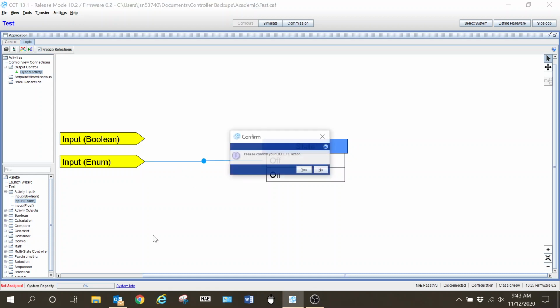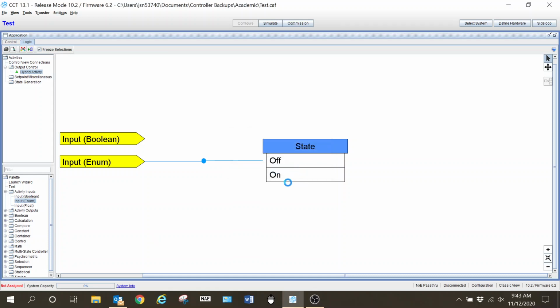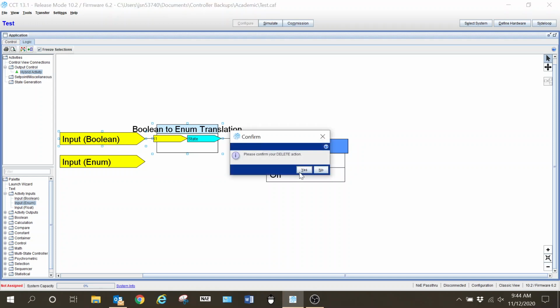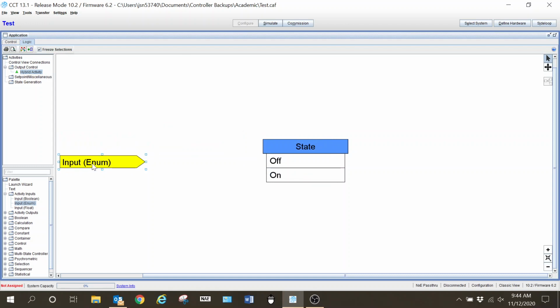Now, just to show you as well, I'm going to delete this out, just like that, and I can use the Boolean, but you see what it does here. It gives me a Boolean to enumerated translation, and again, that's something that you need to be aware of. You cannot use the Boolean to go straight into that. It has to use some type of translation, and that's where the enumerated input comes into play. And just to make things a little simpler, I'm just going to go ahead and delete these out and get them out of our way. Okay, I may do another video with a little more detail on that in the future. If you're interested in anything like that, just let me know.